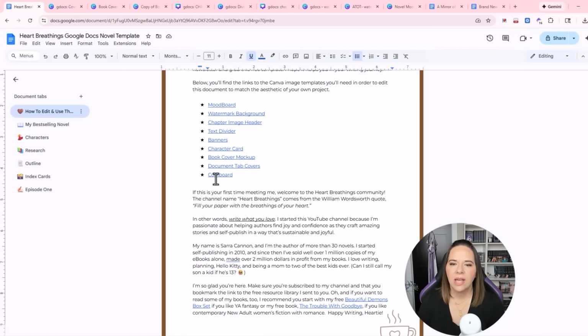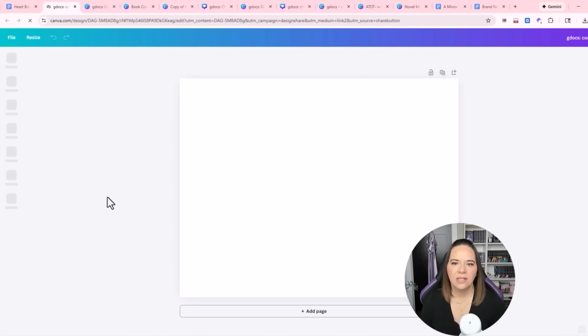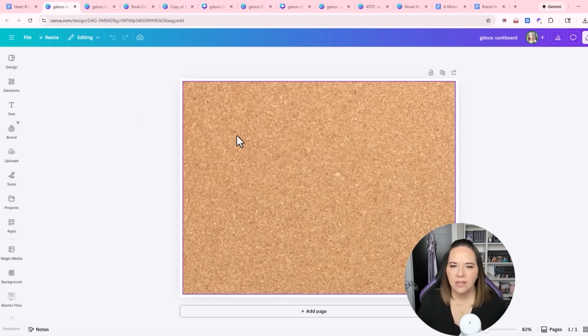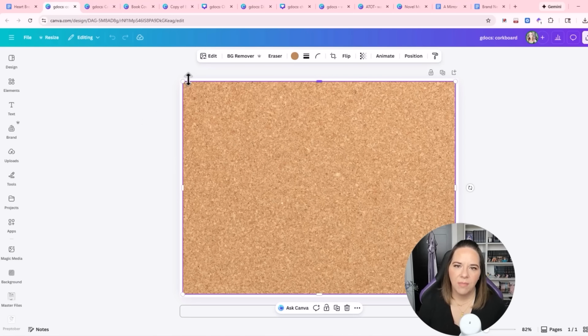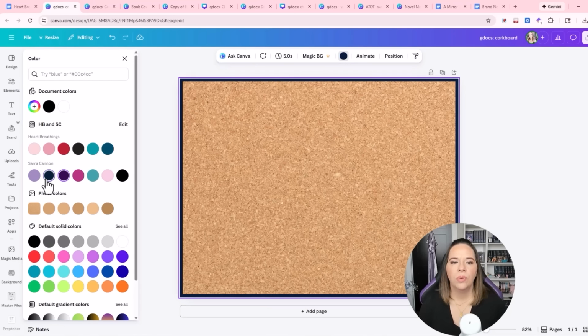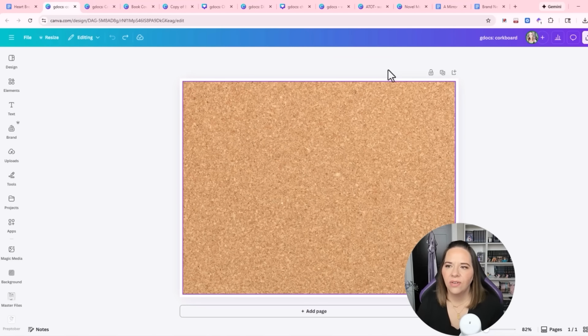So then we've just got this one final image, and this is the cork board. The cork board is not vertical, it is horizontal, because that gives you more space that you can see. Basically you want to leave the cork board the same way it is, but it does have this little background. Right now it's white, but if you wanted to make it purple or blue or whatever to match your cover, then you could do that. And that is the final design.